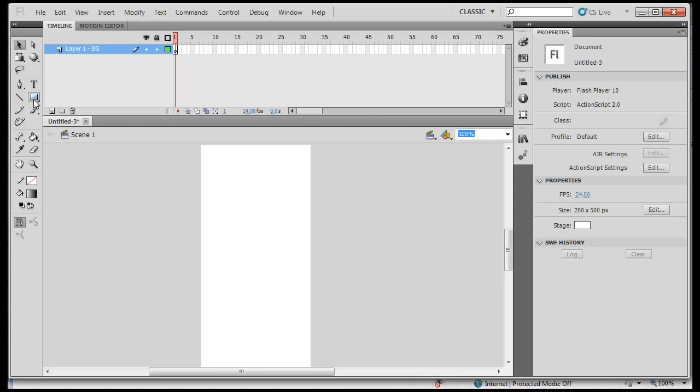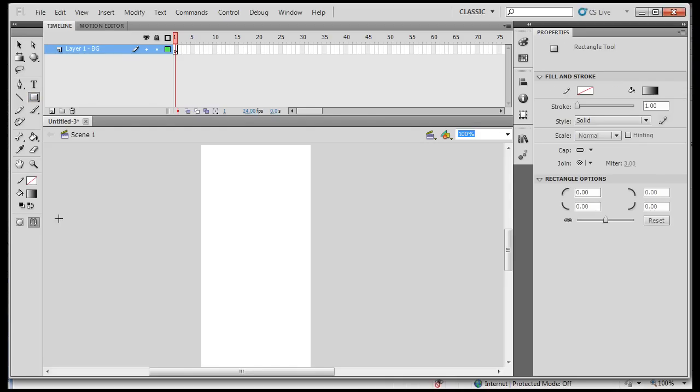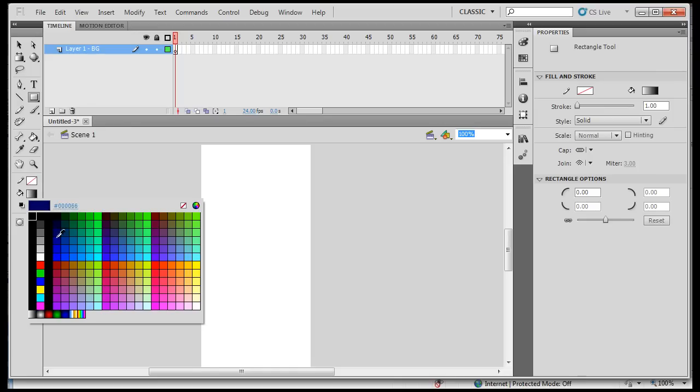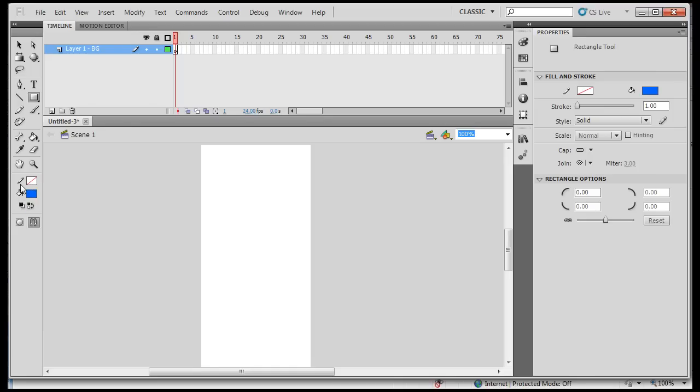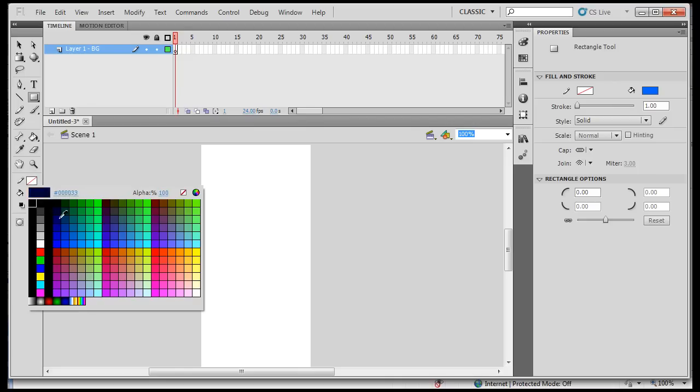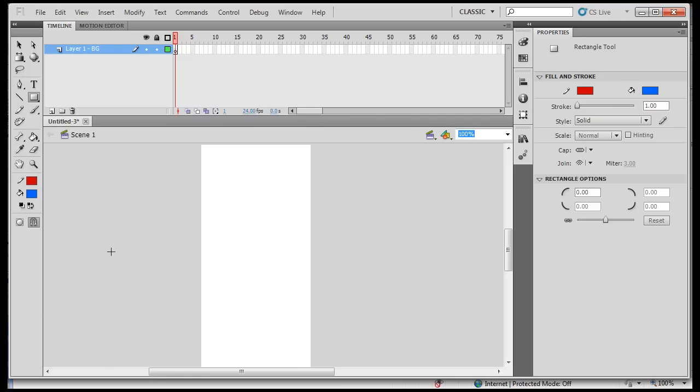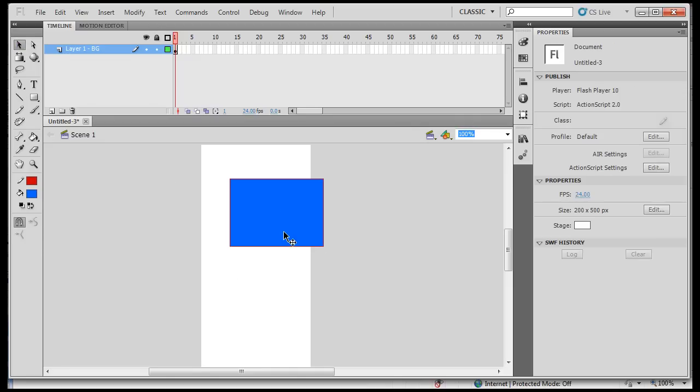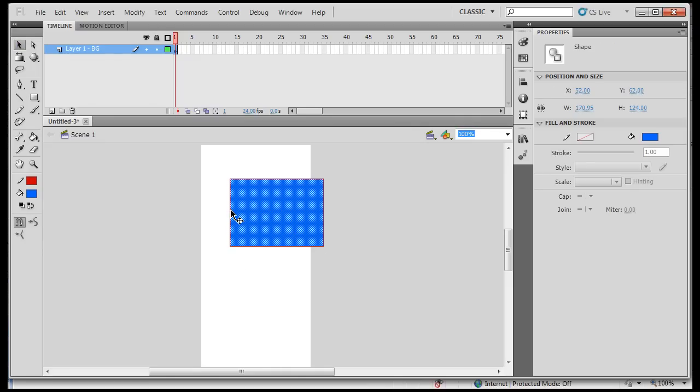Alright, and then I'm going to get this rectangle tool. And for the color, I'm going to click on the fill here. This is the fill and the stroke, right? Fill and stroke. And with the rectangle tool, you can draw rectangles. So if I make the stroke red and the fill blue, and I draw a rectangle, you'll get a blue fill and a red stroke.